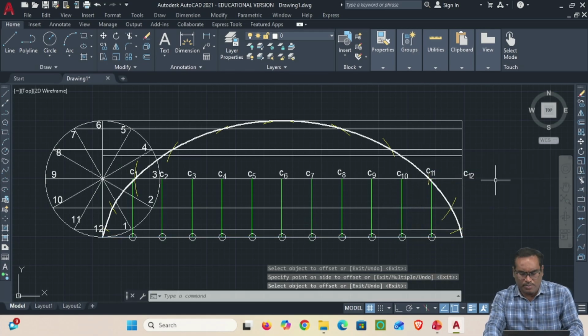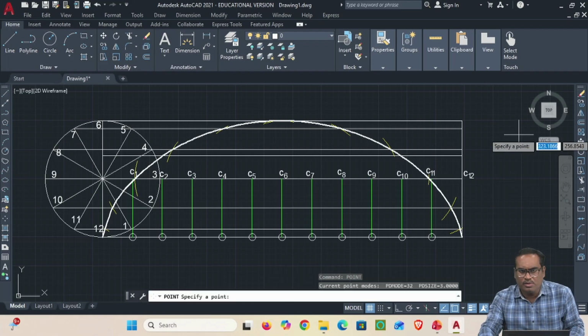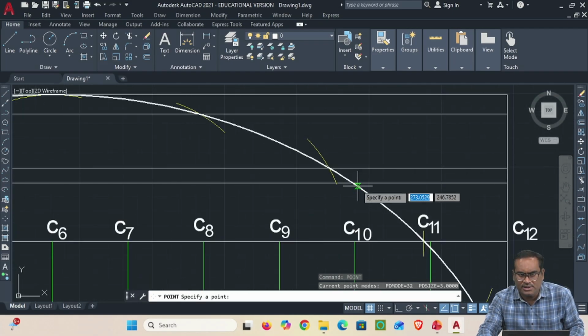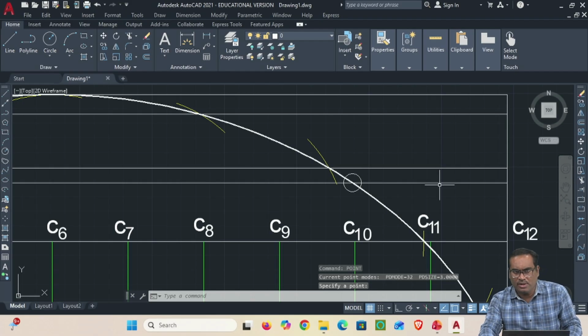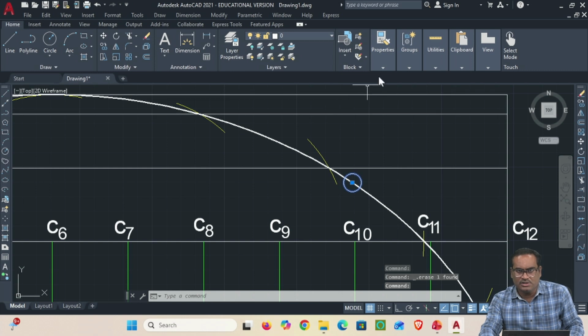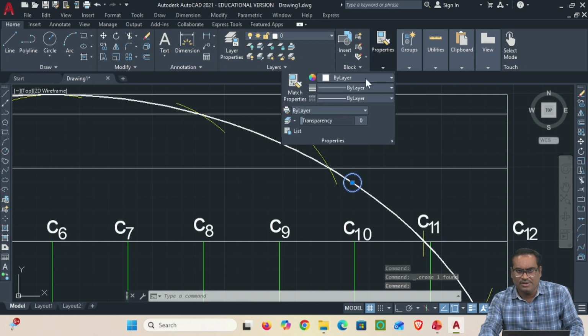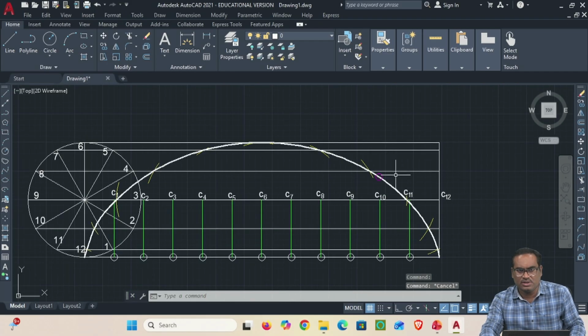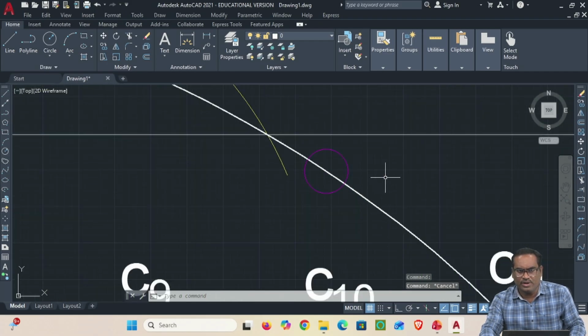So then you keep a point over there. This is the point where you want to draw a tangent and normal. Keep a point over there and then remove it. So if you want to specifically see this point, change the color, whatever color you want, okay? So I'll change it to magenta, okay? So this is the point, okay?